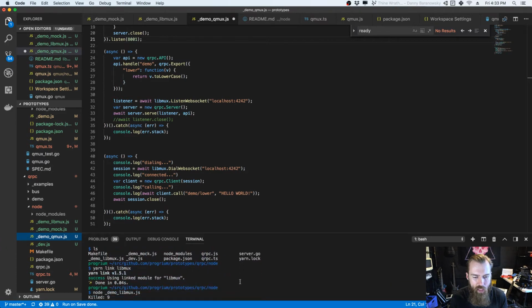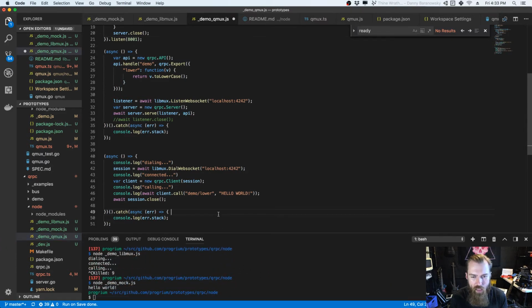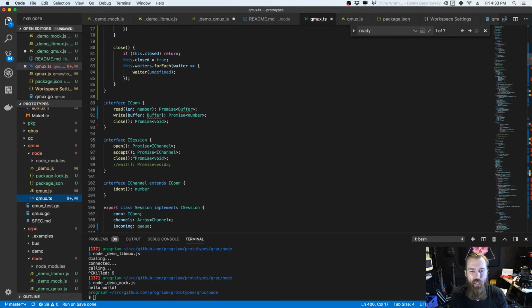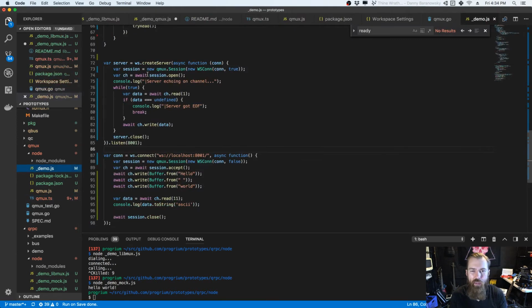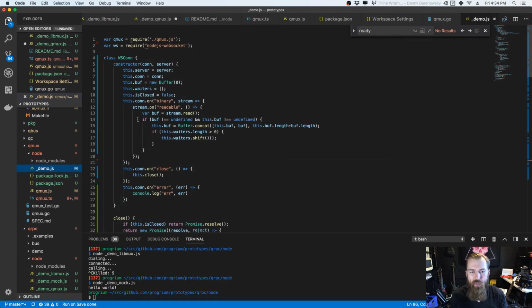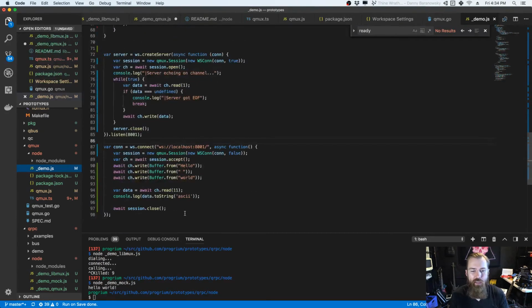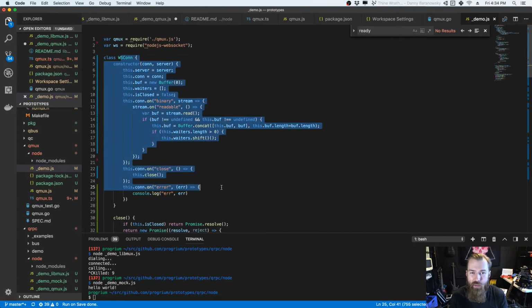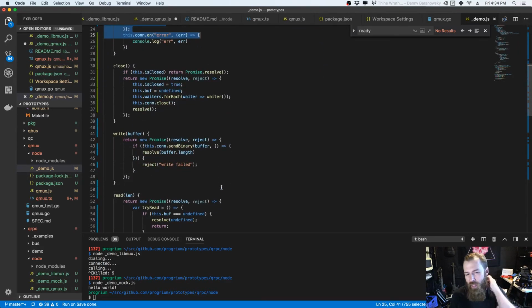I don't even know if I ran this, but oh, it's because it's not quite finished yet. So I'm really close. I need to wrap up. So qmux is made and it implements the session and the channel stuff, but it doesn't implement the listener interface. So the demo is kind of clunky because you use like a Node.js WebSocket library, which has its weird quirks. And then I have to create an adapter that actually implements the session interface.